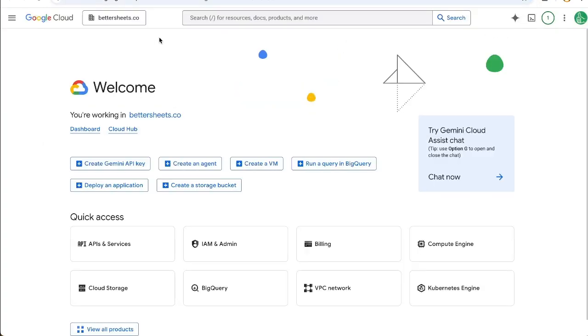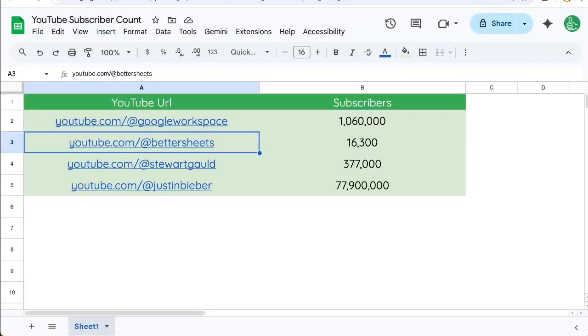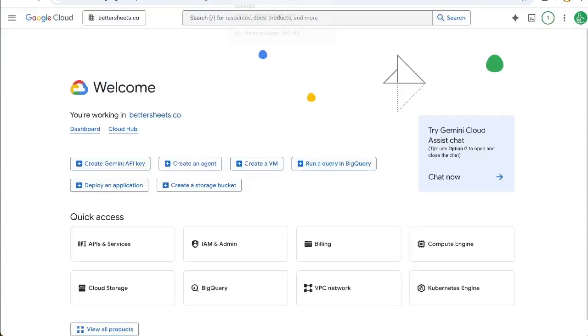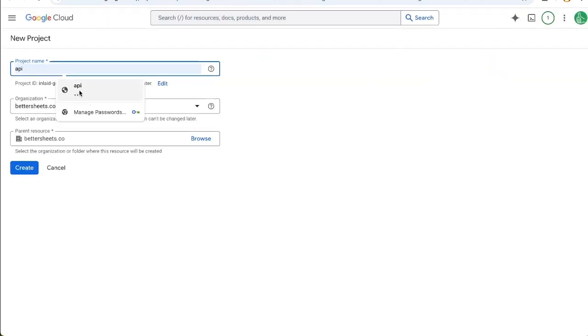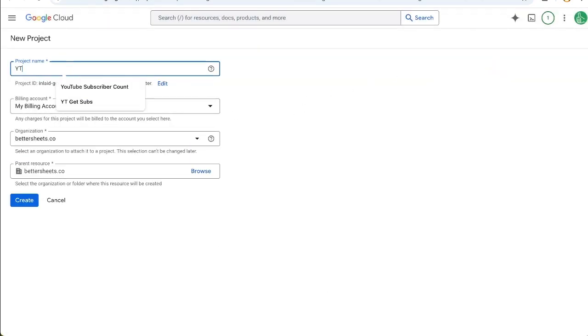console.cloud.google.com. The key here is to be in the exact same account that you are in for your Google Sheet. For example, I have a lot of Google accounts, and if I go to console.cloud.google.com, it might sign in a different one. But I just need to make sure that in console.cloud.google.com, I'm in the same domain, same account as my Google Sheet, and I can create a new project. I'm going to create a new project here called YT sub count.